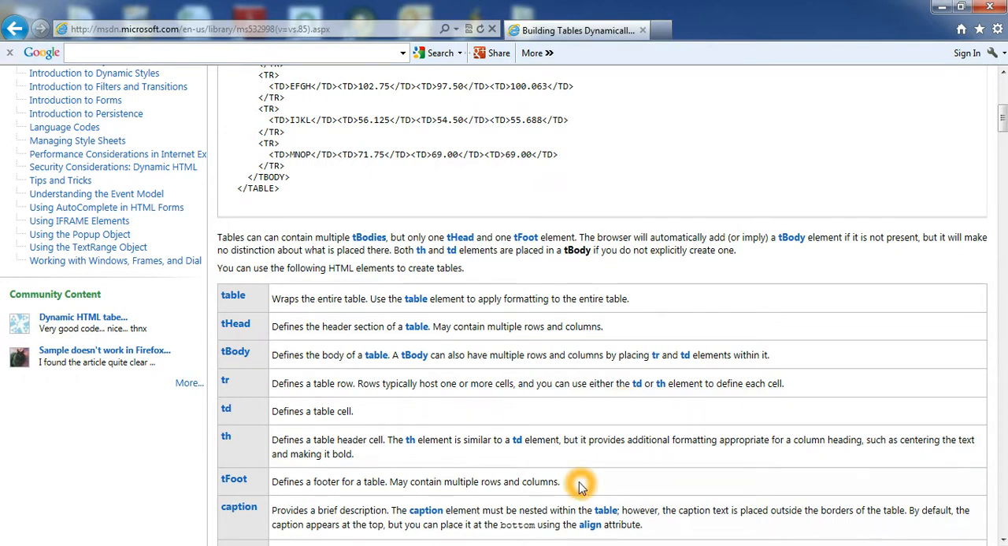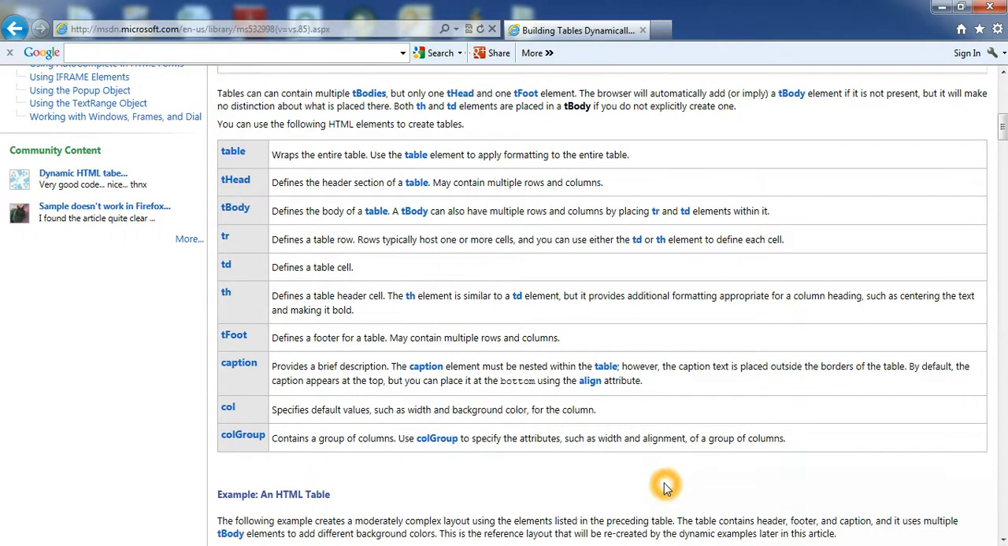Tfoot is going to provide a footer, which we're not going to use. Caption is nested in the table, but it's actually underneath the table. The col is the default values, such as a background or width. And the colgroup is the group of columns. So if all of a sudden you decided you wanted to widen 3 of my 4 columns, you could do that.